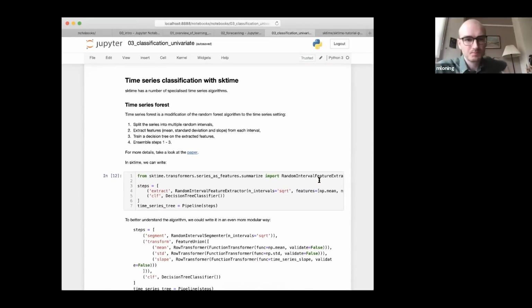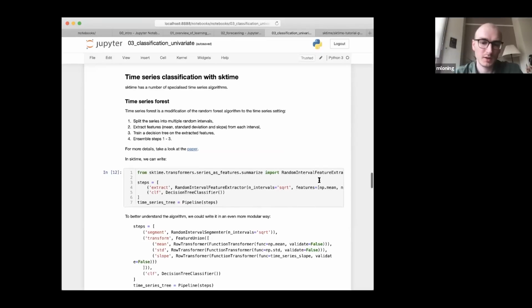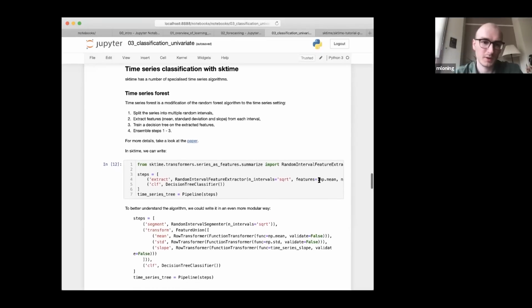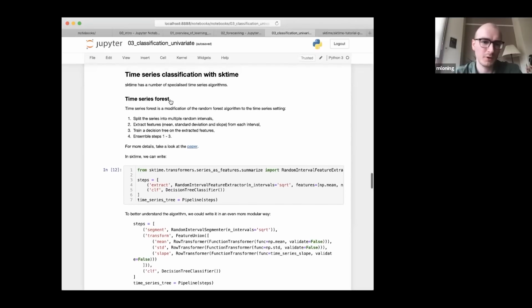Okay, I want to show you one of the other more specialized time series classification algorithms which we provide in sktime, which shows a number of interesting things that you can do with time series. And this is called time series forest, and it's a modification of the random forest algorithm.